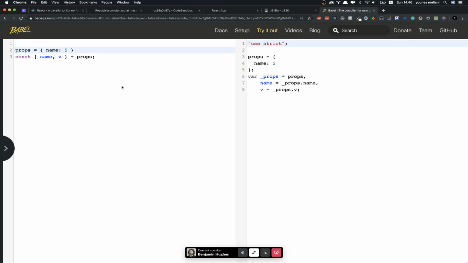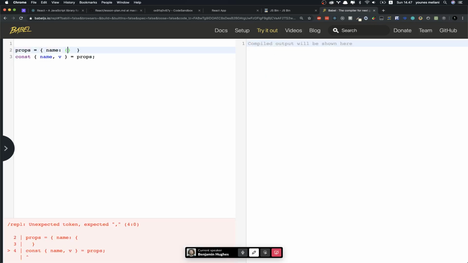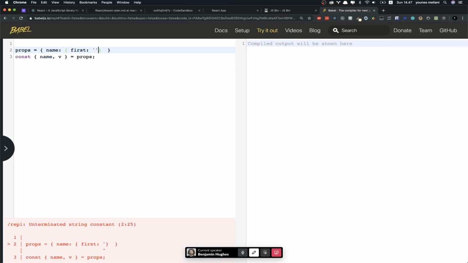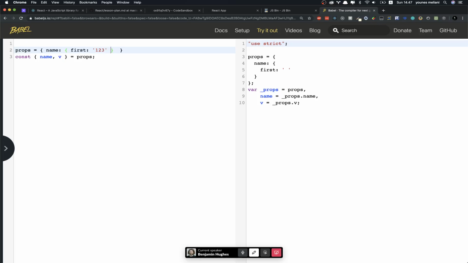Is this clear? Yes. So instead of doing it by hand, like props.name, props.v, you just give me name and v. And the crazy thing is, if name is an object, let's say name has first. First is just 1, 2, 3. It's like your name is 1, 2, 3. So name now is an object. We are getting name from props. So props is an object and name is an object. So if we console.log name, it will be an object.